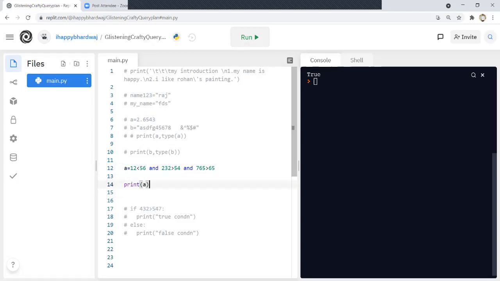So it will check all the three conditions. If all the three conditions are true, then only it will print true. If any single condition is false, it doesn't matter whether one condition is false, two conditions are false, or all the three conditions are false, it will print false here. Now similar to this and operator, we have the or operator, which is exactly opposite of the and operator. If I use or here, it will print false only and only if all the three conditions are false. If any single condition is true, it is going to print true here.